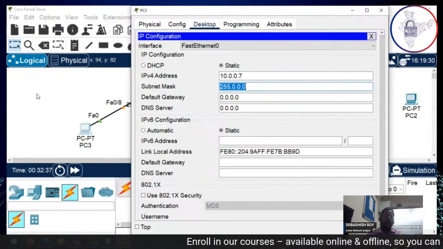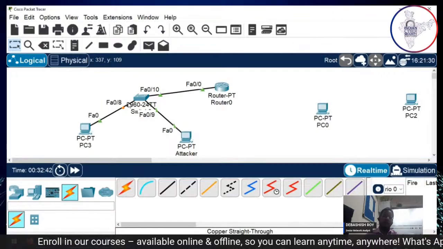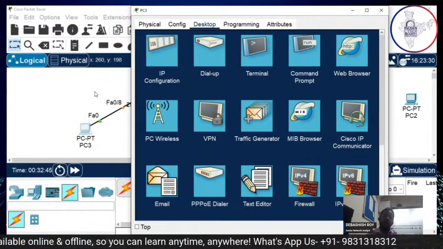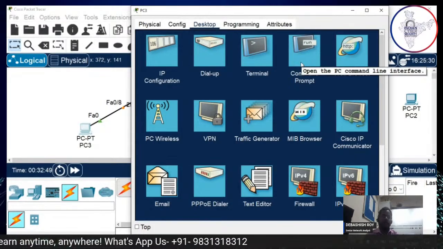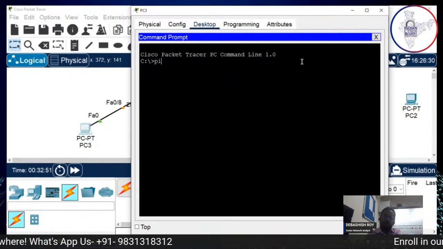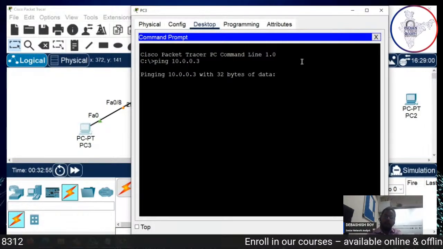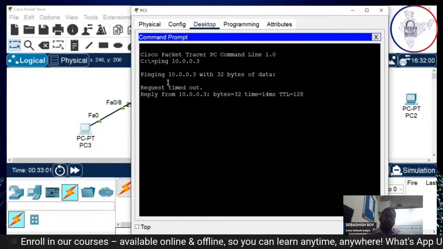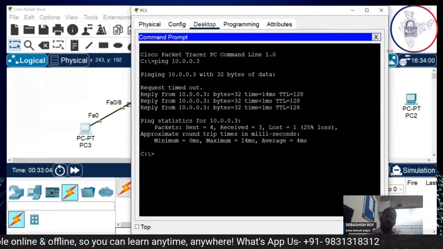If you give any IP in the 10 network and I want to communicate, it should be blocked, because the port security will check that the legitimate MAC address will not match the ARP table. But it is not happening this time. So let me change the IP address again.